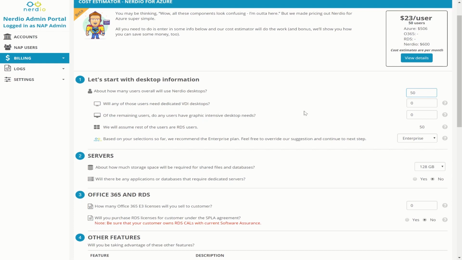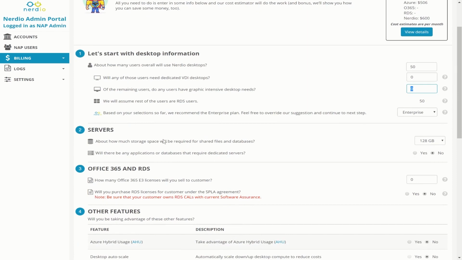So let's go through this as an example. Let's imagine we have a customer that's going to be using 50 virtual desktops. Maybe none of them will be VDI, none of them need GPU capabilities. And there are little tooltips next to each of these fields that tells you exactly what this is. The next section is servers. First question is, okay, how much storage space will be required in aggregate for shared files and databases? So let's say we're going to need 1 terabyte. Let's go ahead and select that.